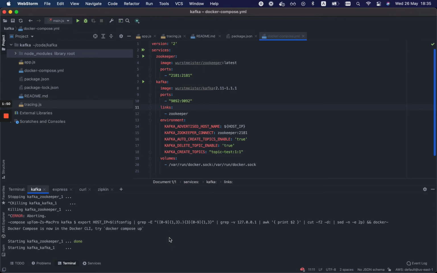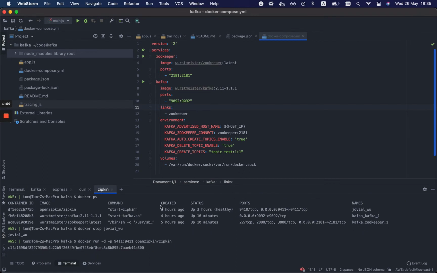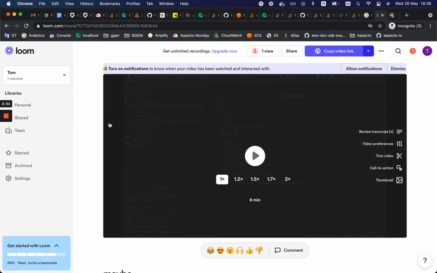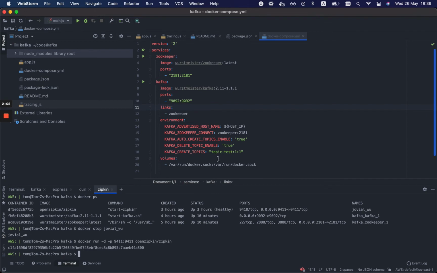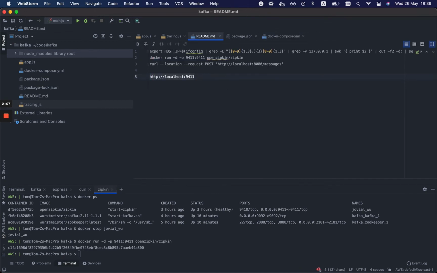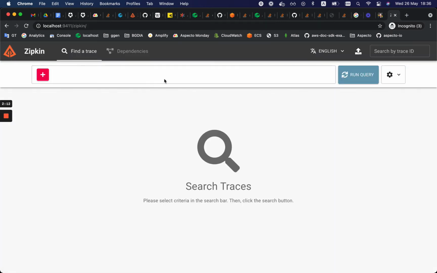We have Kafka running. Let's also run Zipkin, which is essentially the UI tool that we talked about to see the traces. I'm going to run it, and after running it, I am able to see it in the browser. For me to see it in the browser, I need to go to this address. Right now, I'm not going to see anything if I run this query, because we still didn't run anything.